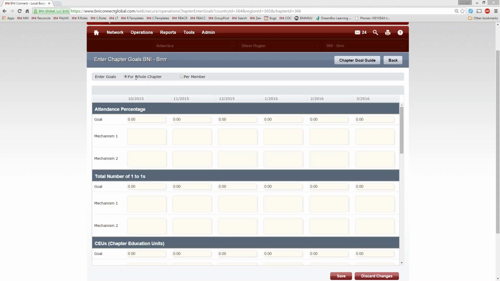I can tell you that most people leave these goals in as a whole chapter number. That's how most people end up thinking about them. But again, you're free to do whichever you prefer. I'm going to be leaving it as for whole chapter today. So let's take a look at some of these chapter success drivers.